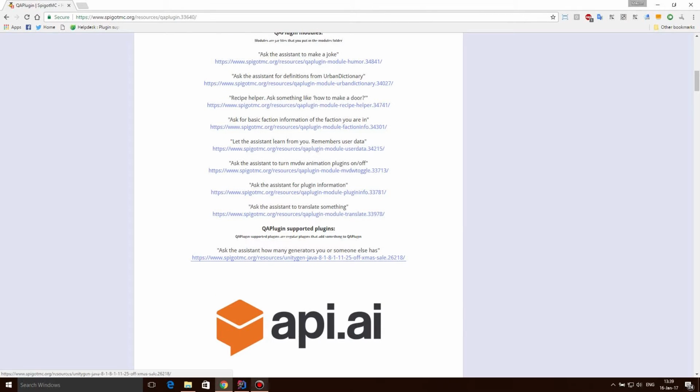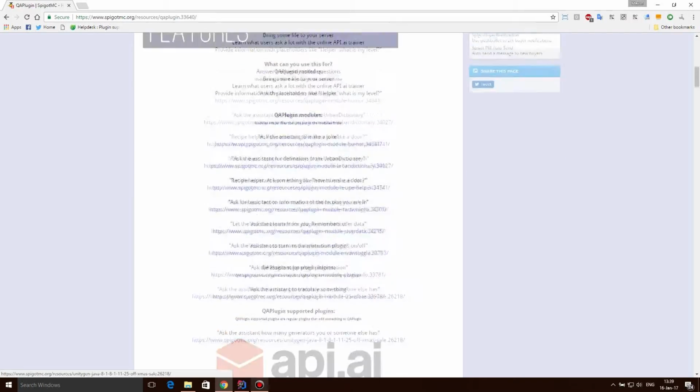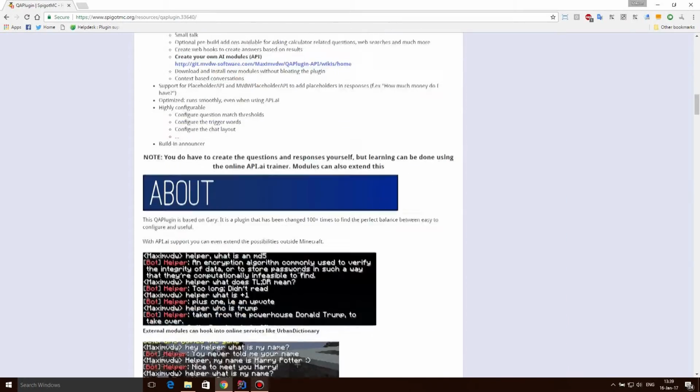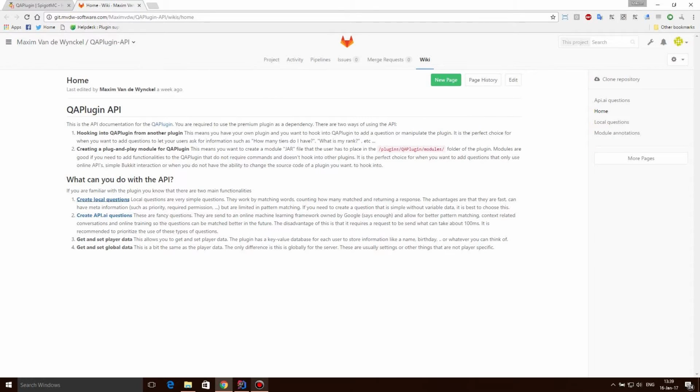Now, there are two ways you can hook into the QA plugin. First, let me show you the API documentation. So there are two ways you can hook into the QA plugin. You can hook into the QA plugin from another plugin. For example, you have a rank plugin or a plugin that shows you tiers and you want to create a question to get specific information about your plugin.